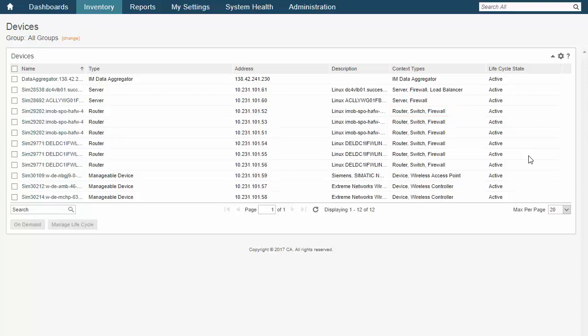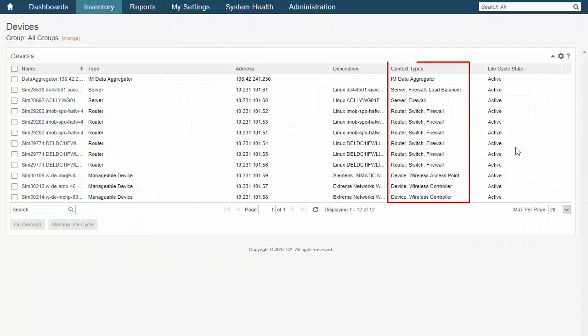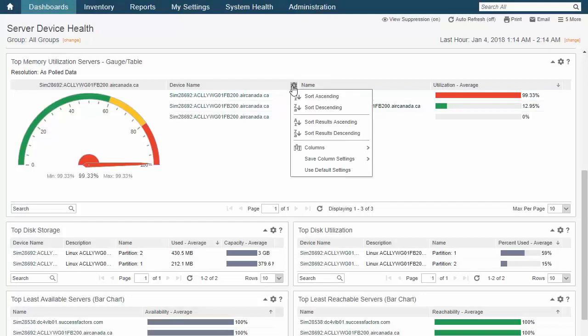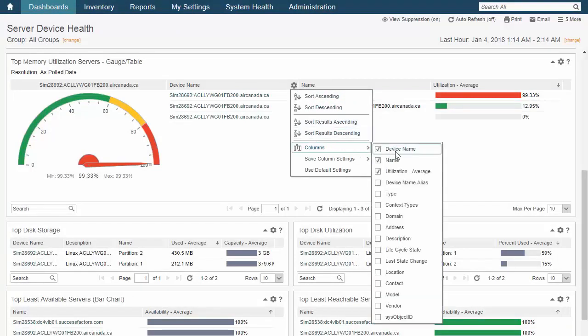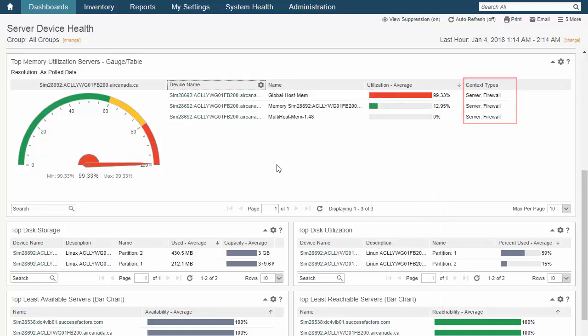Now let's examine how the new context types attribute drives adaptive UI functionality. In the inventory, the device context types column is visible by default and, like any other column, can be used to perform sorting and searching. Device context types can also be added to table views, including group scorecard table views and, as seen here, composite chart table views. Of course, the basic device type can still be added to a table view as before.